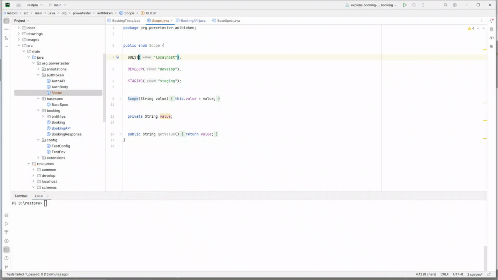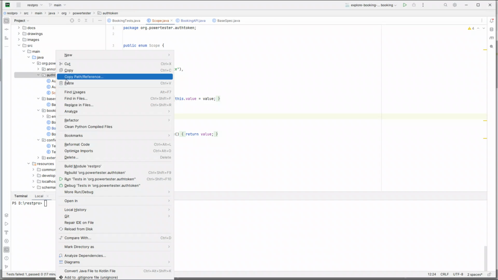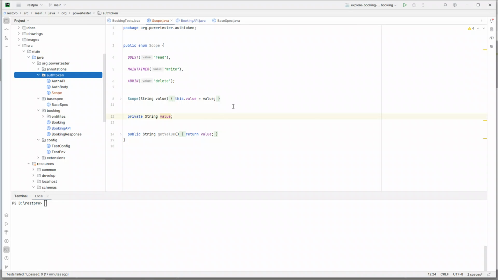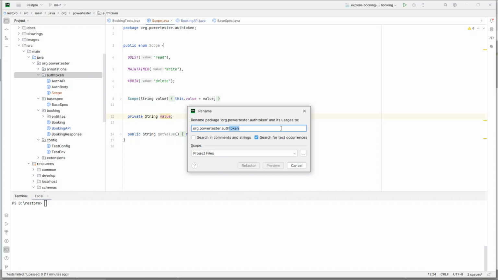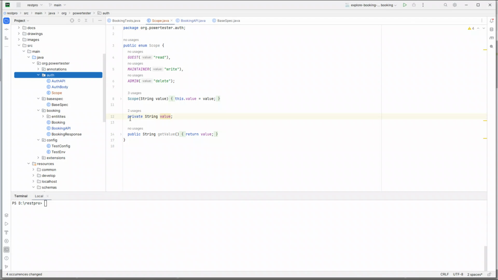So for example, a guest user, maybe a maintainer, and an admin. And maybe we can say a guest user can read, a maintainer can basically do read and write, and an administrator can also do delete. Rest everything else is good. And instead of making this class as auth tokens, because now it also talks about scopes, let me rename this package to auth, because then we can have auth and scope in the same class, right?